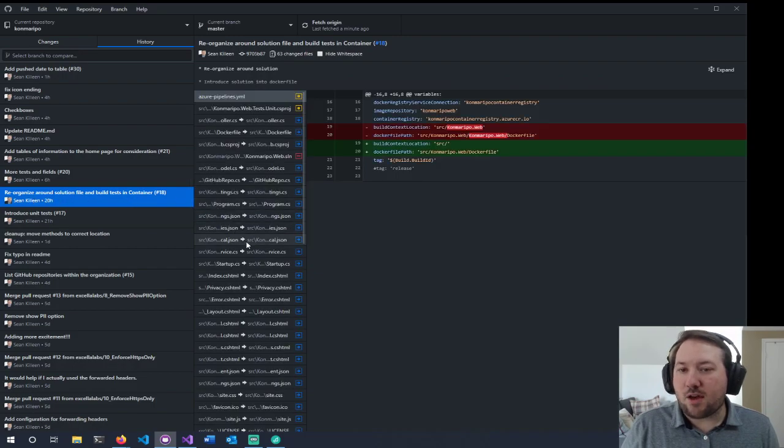We reorganized our solution, and we added a solution to the project. Previously it was just a CS proj file, so we added our web project and our unit testing project to the solution file, and we updated our Docker file so that now it's running the tests that we have alongside our repository, and it's doing all that good stuff.